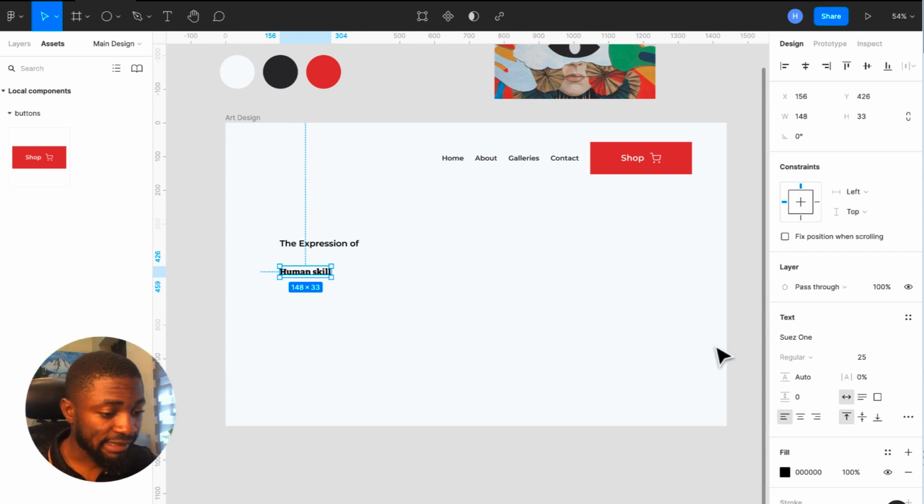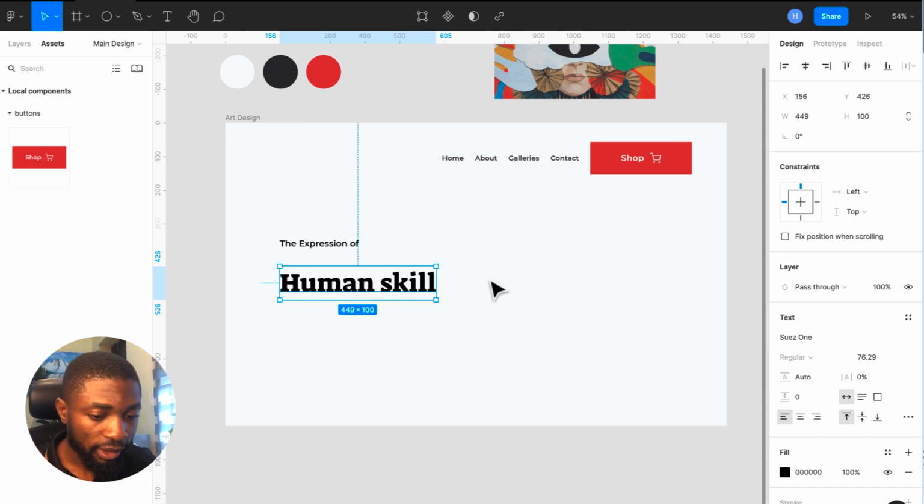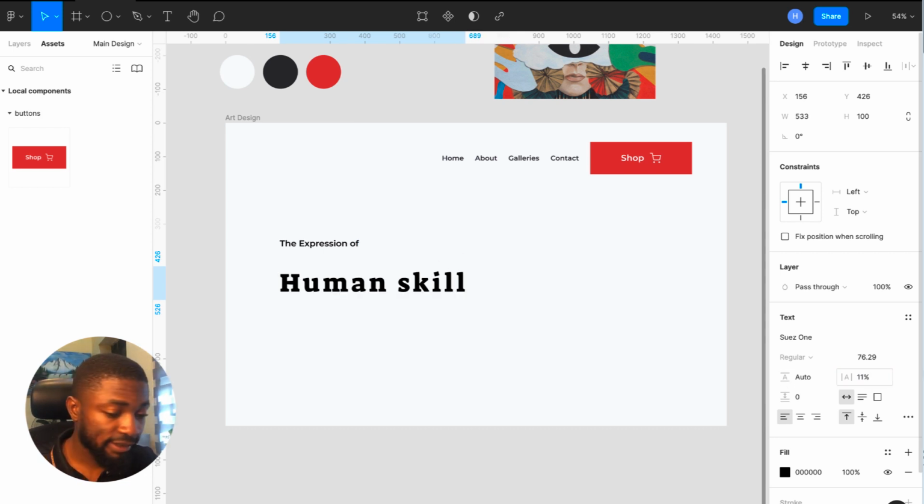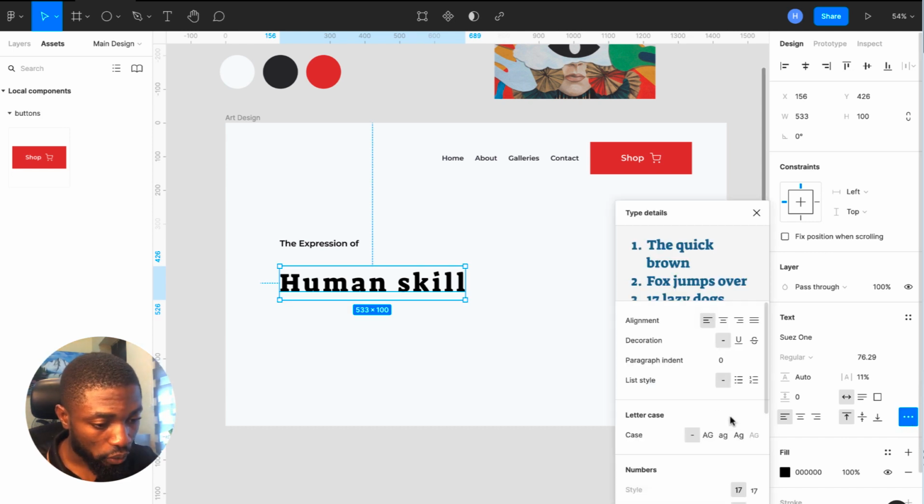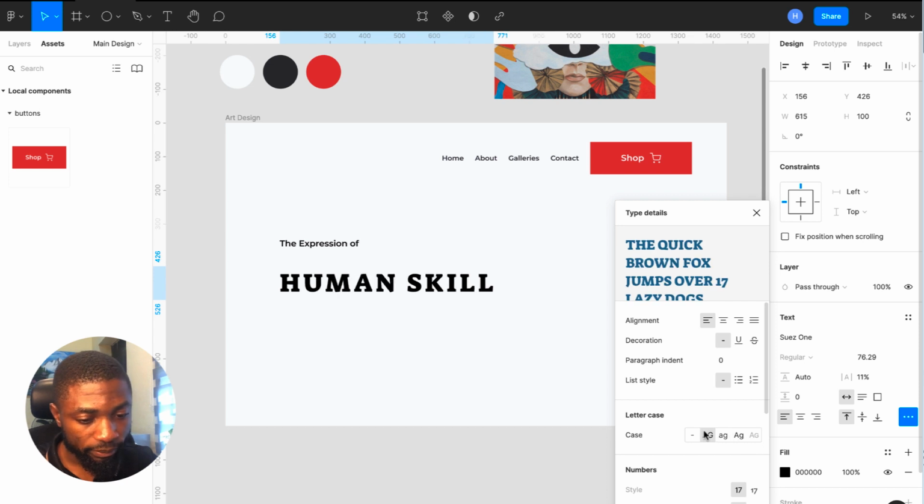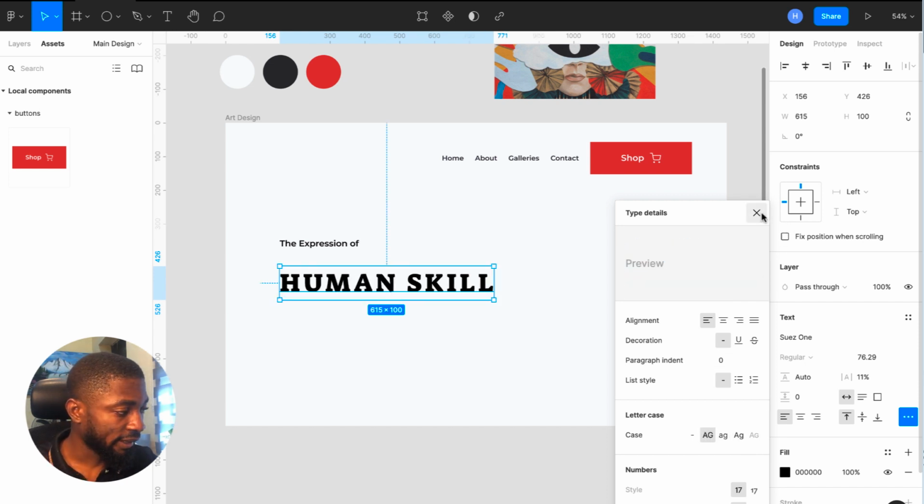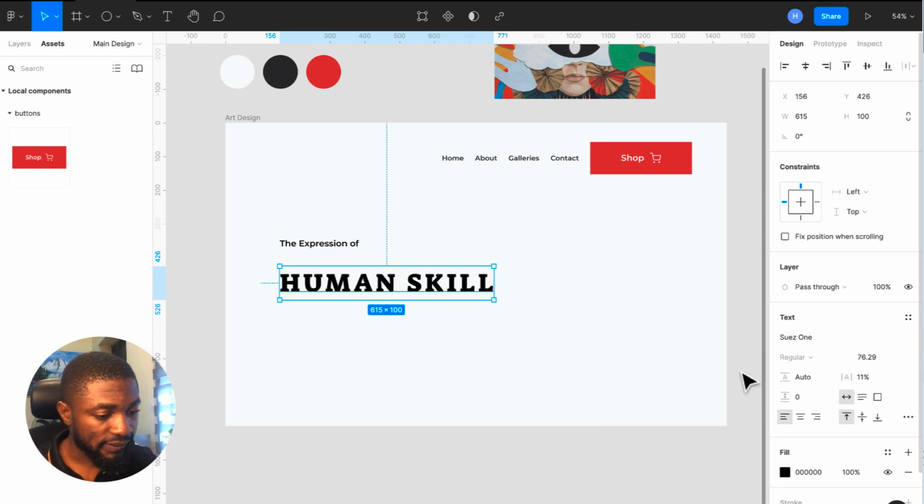So for the size, I'm going to set this to 76.29. Awesome. And I think that's relative. Okay, so I'm going to add some letter spacings of 11%, and I'm going to change this to uppercase. Uppercase. And I think this is okay to what I want.